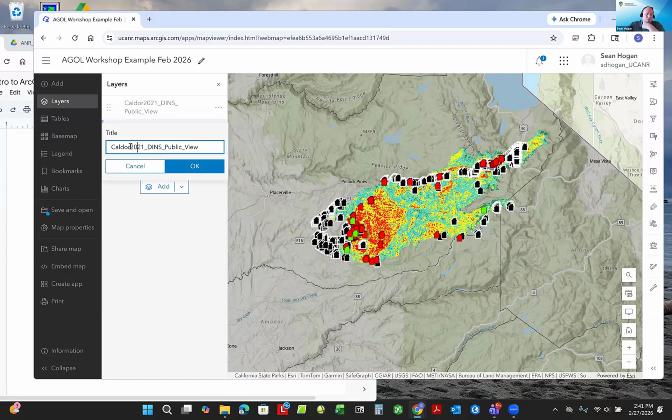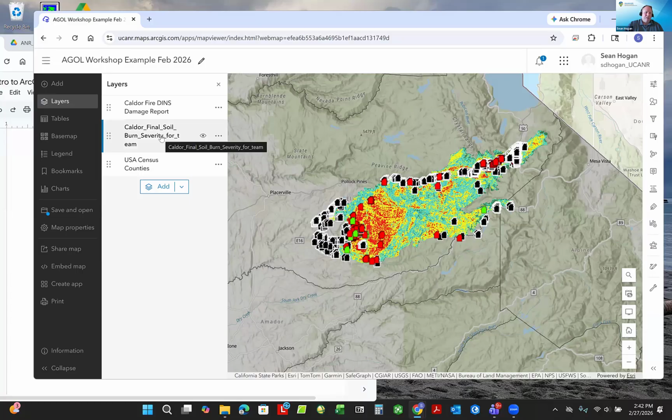In this case, it is Caldor 2021. I could change that to something like Caldor Fire, and get rid of the underscores. DINS damage. So I did Caldor Fire DINS damage report, just to give it something that's going to be clear, and then click OK. And then I'll do the same thing for the other ones of these.